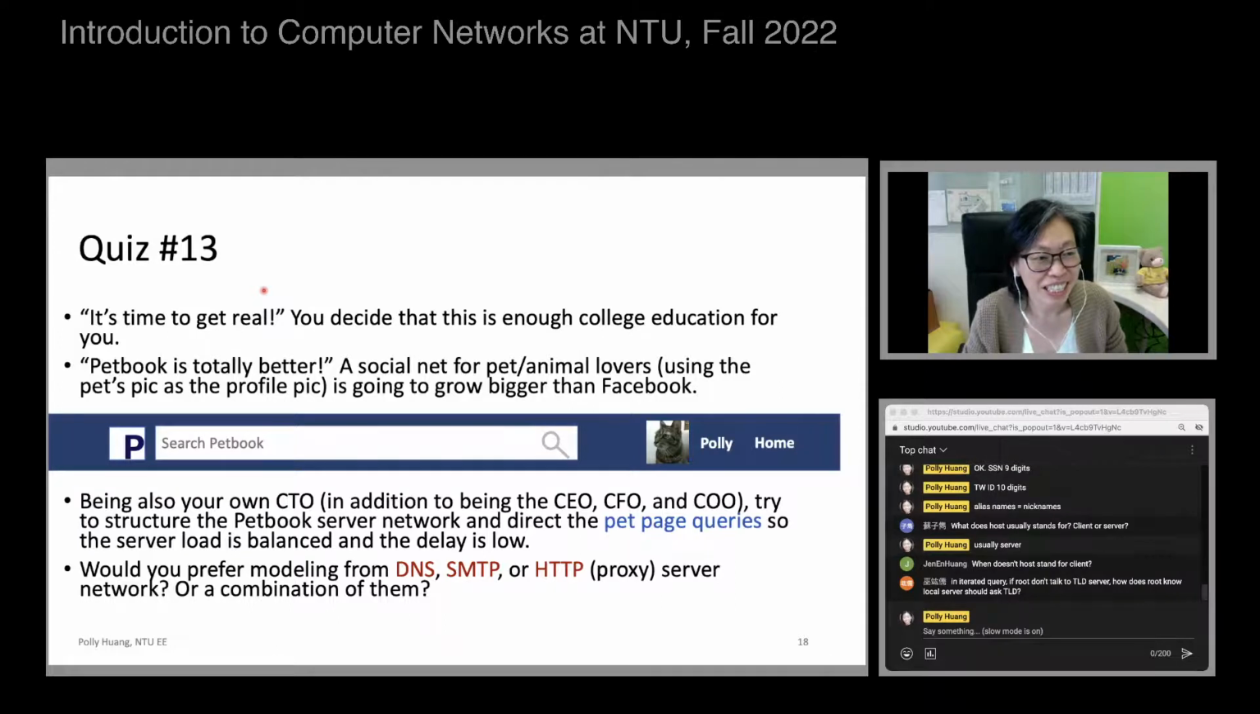You think Facebook is great, but Petbook is totally better. It's a social network for pet lovers. And instead of using our own picture as the profile pic, we use our pet's photo as the profile pic. So you see that Polly is demonstrating what the Petbook interface might look like. Sorry that I'm stealing it all from Facebook. Now, you're starting up a company called Petbook. You are your own CTO in addition to being all these other C-something-Os.